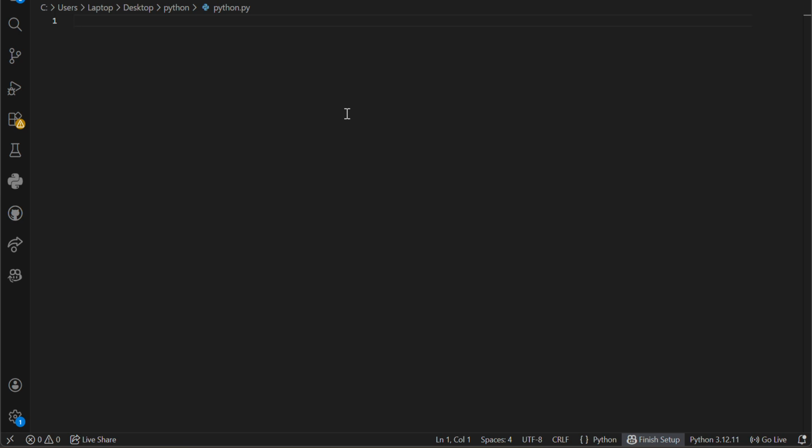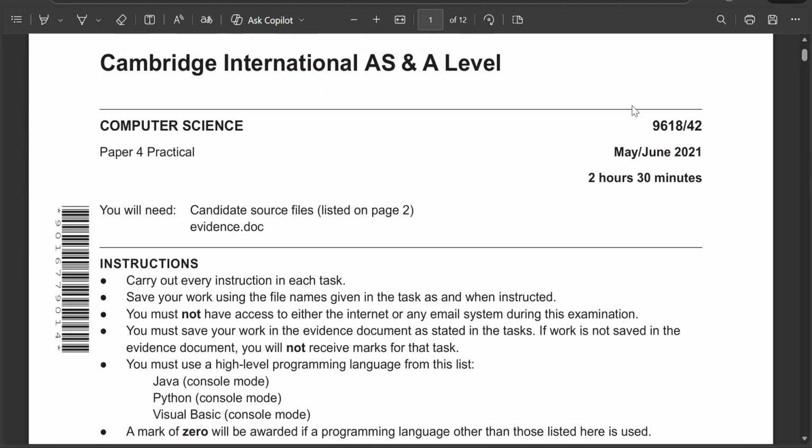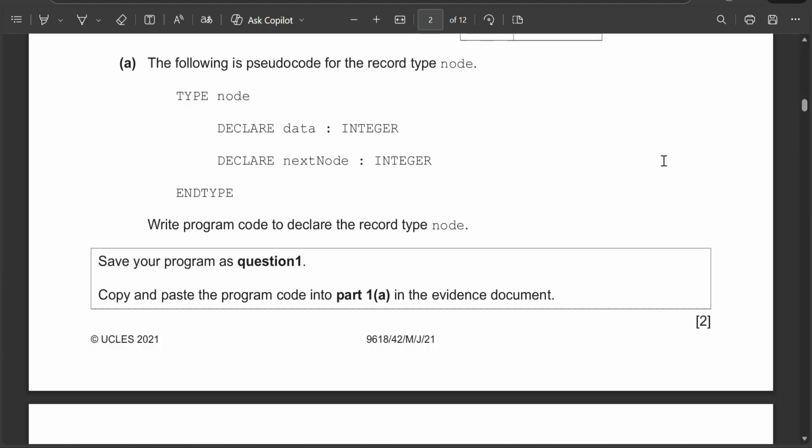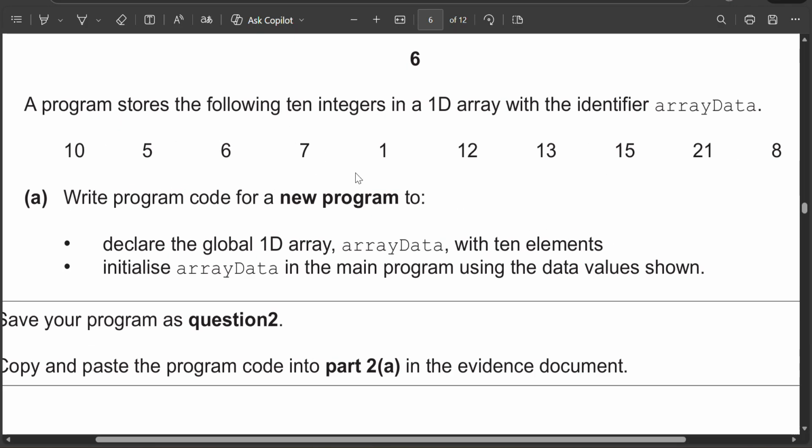In this video, I'll be continuing from where I stopped in the previous video. I did question number 1 of this past paper, 96142, May/June 2021. I covered question 1 in the previous video, so now I'll start with question 2.